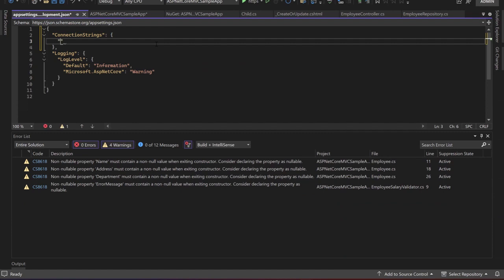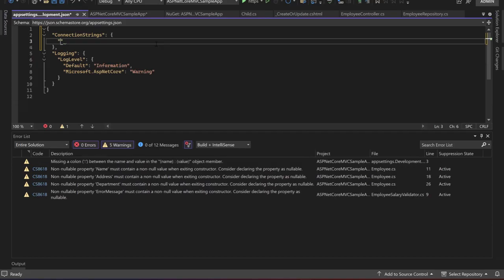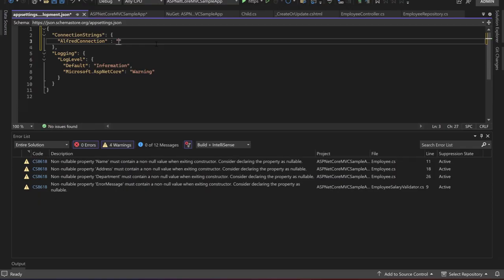So this is your connection string name. The first thing is that you can put any connection string name. Now I'm just going to put Default, or you can put your database name also, like AlfredConnection, something like that. Anything you can name, use it here. And then you just put a colon and then double quotes.